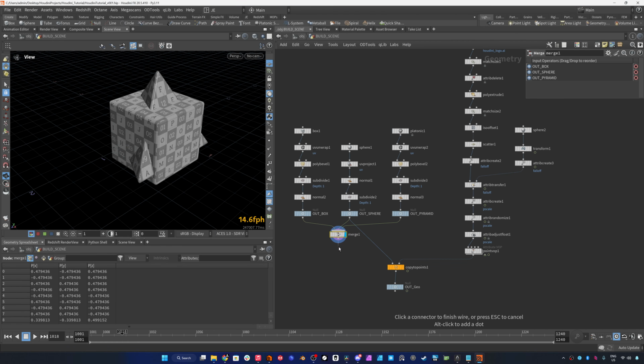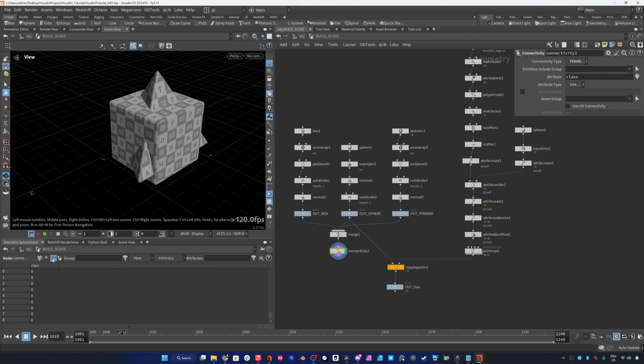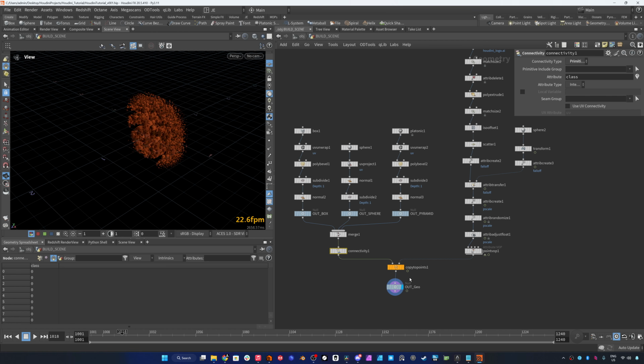And then I'm going to drop down a new node called connectivity. I'm going to change the connectivity type from point to primitive so that we get an attribute on our primitive level. And what the connectivity sop does is that it creates a unique number or value for each set of connected primitives or points. In this case, we've set the connectivity type to primitives, so it'll add that attribute to the primitives. So in this case, the box is going to have the number 0 because the merge node takes inputs from left to right by default. And then the sphere is going to have the number 1, and then the pyramid is going to have the number 2. So I can plug this into our copy to points sop.